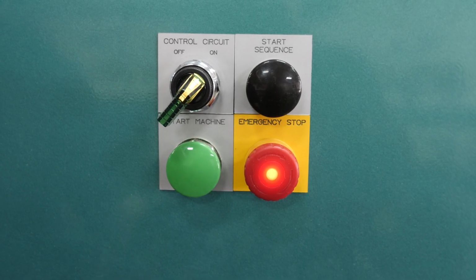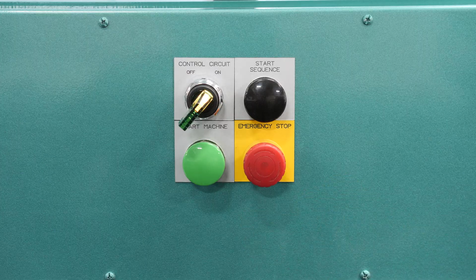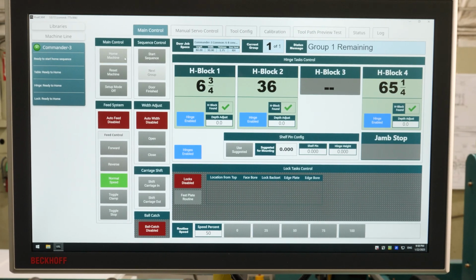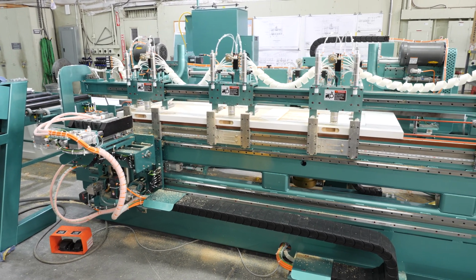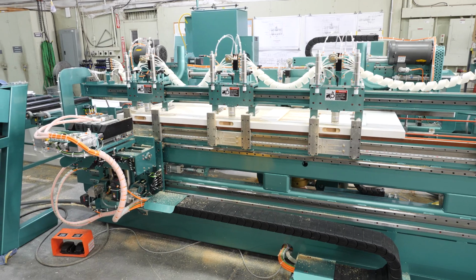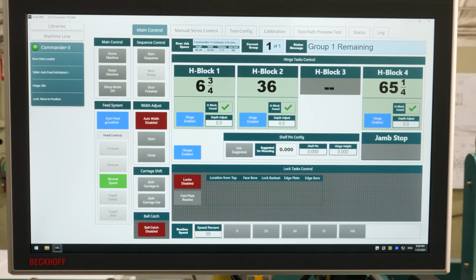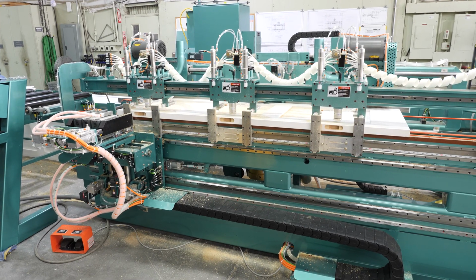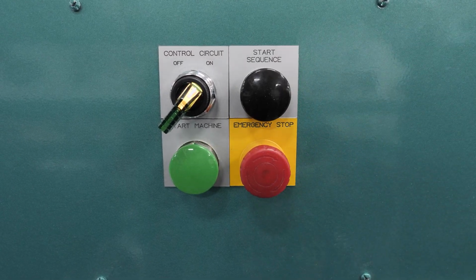We're going to untoggle the e-stop, press start machine, and rehome the machine. After we've done that, we're ready to auto feed again and rerun this door. We'll hit start sequence, and we're ready to run the door again.